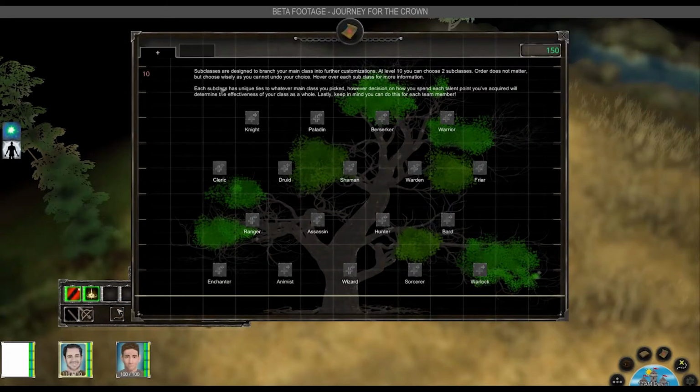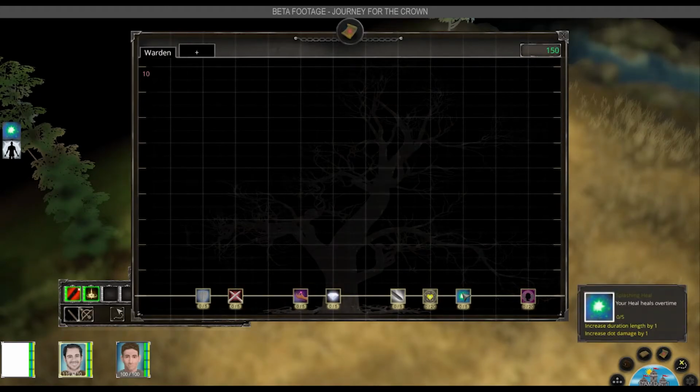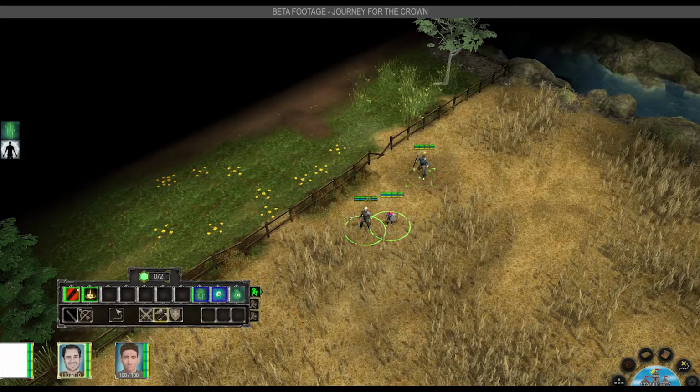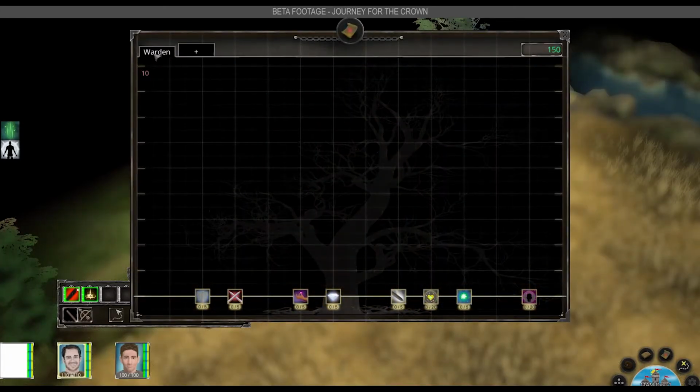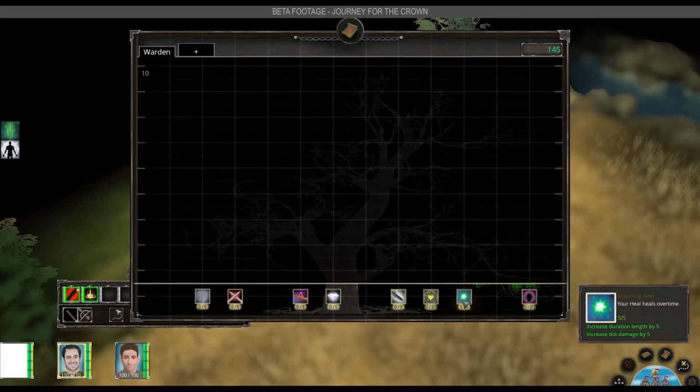Now I wanted to make sure that all the players figured out how to use their main class first. So at level 10, I decided that's when you get access to these subclasses. Now in this example, I'm just casting a friendly heal on my companion here, and it's landed for 40. I'm going to specialize in the warden and spend a few points on making that heal better. Now this one here is going to add a healing over time effect to that very heal.